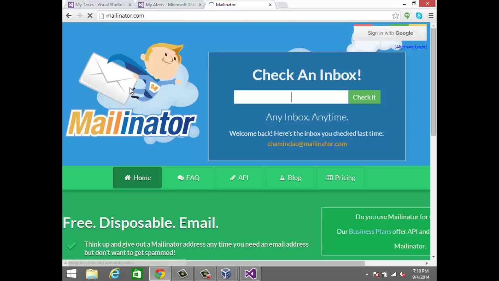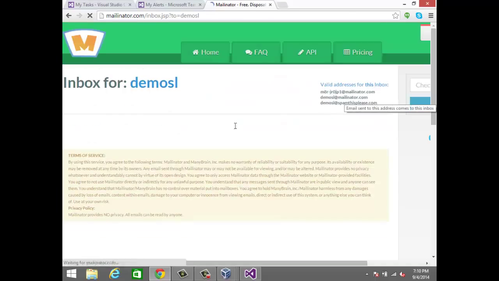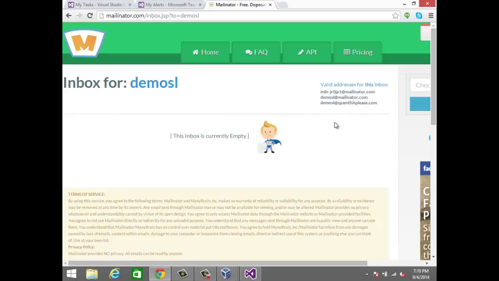Oh, what is the email address that we have? Demo.sl, right? Check it. See, it's a very simple way to test your email applications. So this is the inbox of the demo.sl. There's no mail. We have to fail a build to see an email. Okay, we'll fail a build and see.